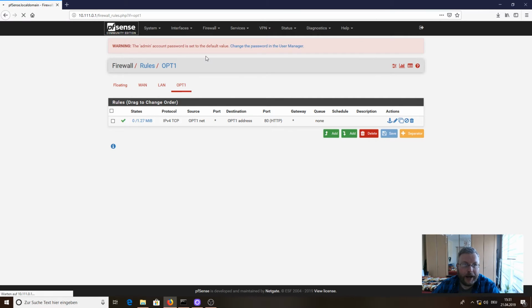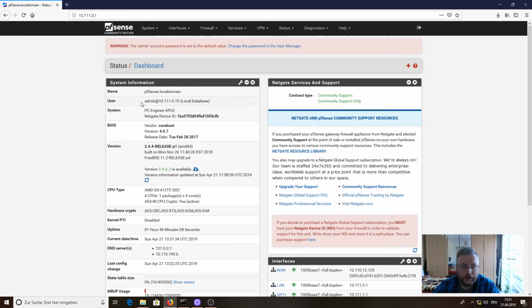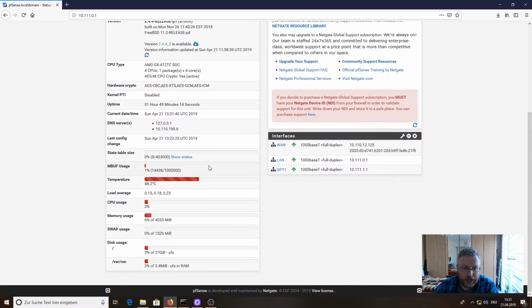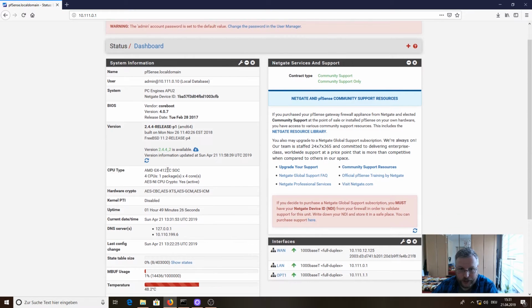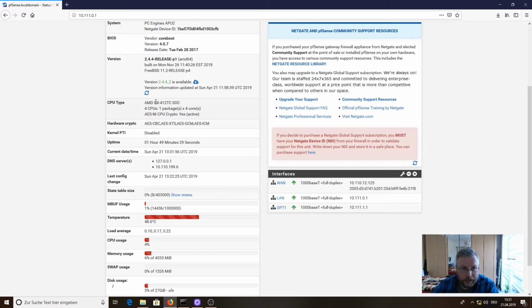We can go back here. We can see all the things that are basically standard. I have not changed anything here, I guess, hopefully. So PC Engines APU2, we have version 2.4.4 release p1. There is an update available, but we are not going to do this. AMD GX-412TC system on a chip, 4 cores.